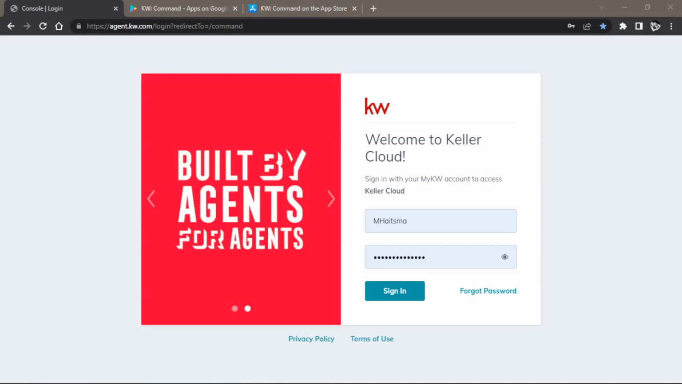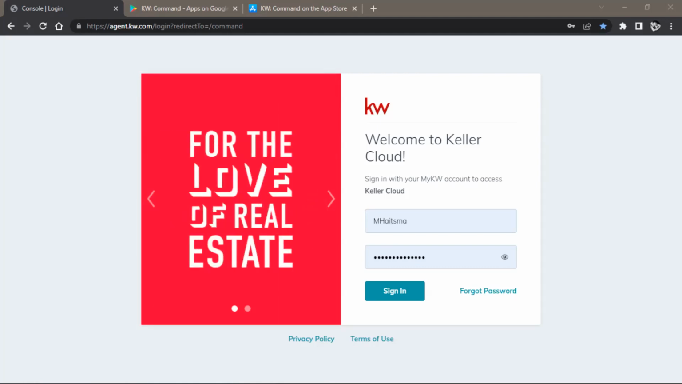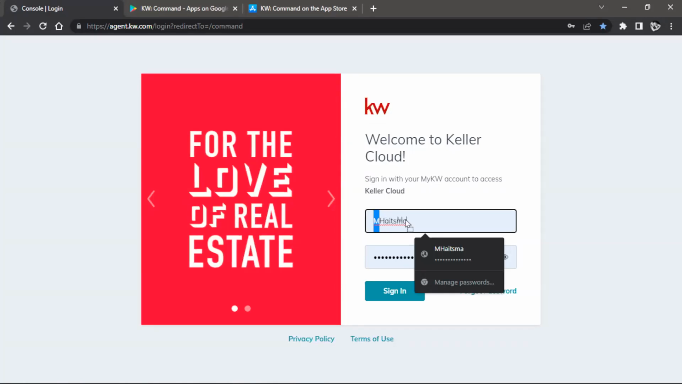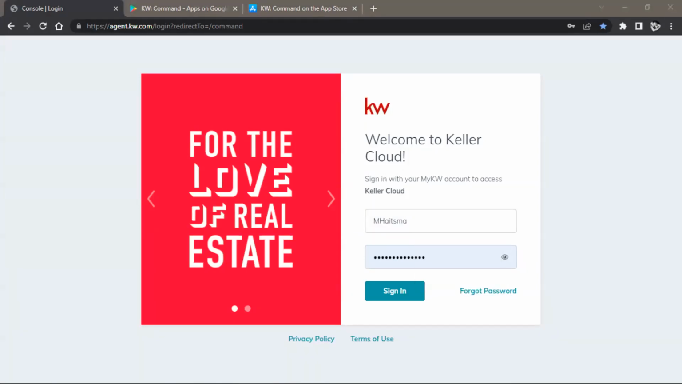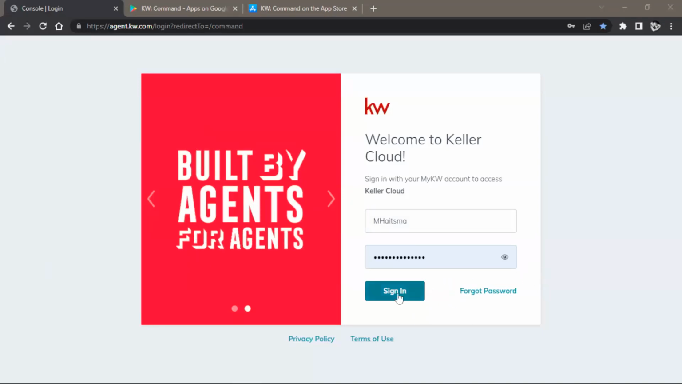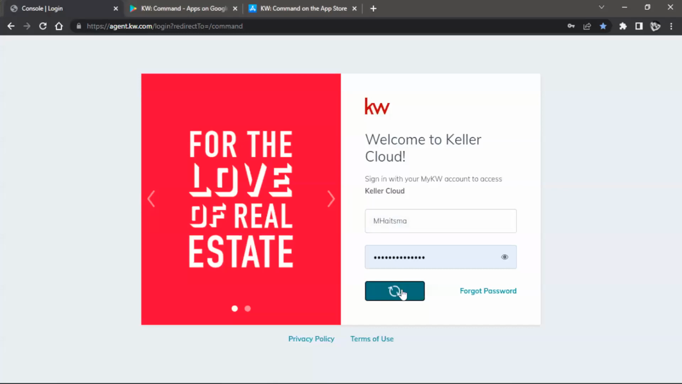So I'm here at the Command login page, agent.kw.com. It's going to take our KW username and password here, which is generally the first letter of your first name, followed by your last name here. If it's a pretty common combination, like John Smith, you may have a number associated at the end here. So this is going to be the same login that we're going to use for our Command mobile application as well. So just remember that this is going to be our sign in here. And I'm going to go ahead and click sign in.